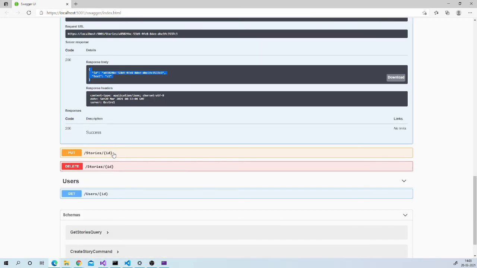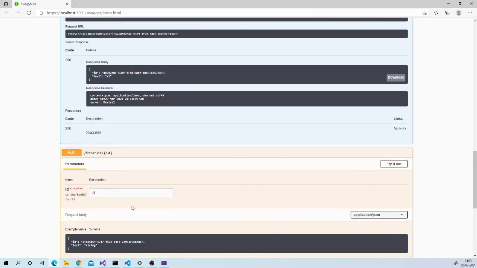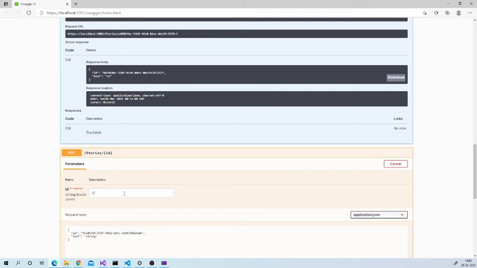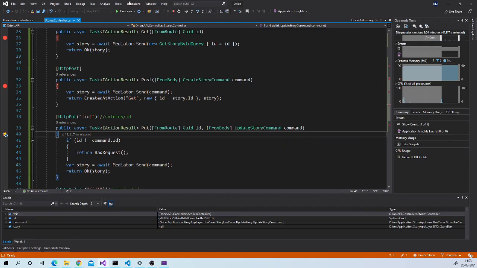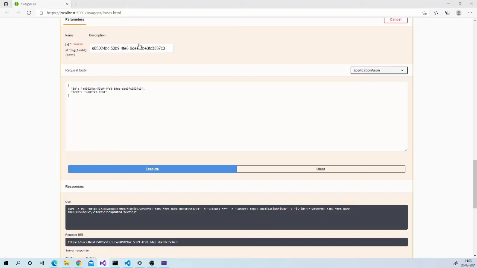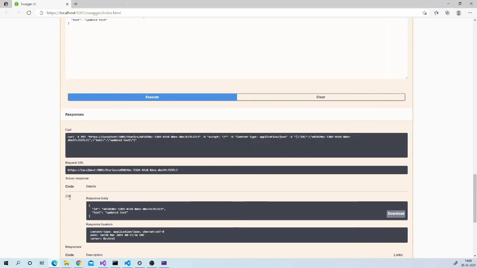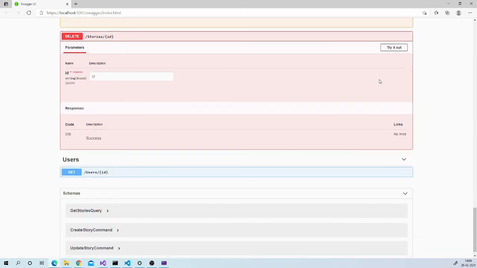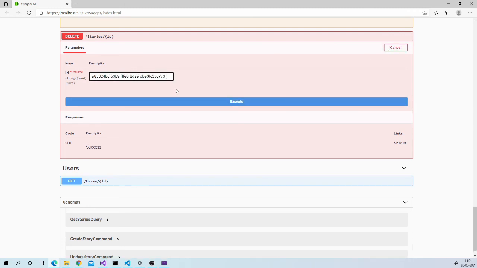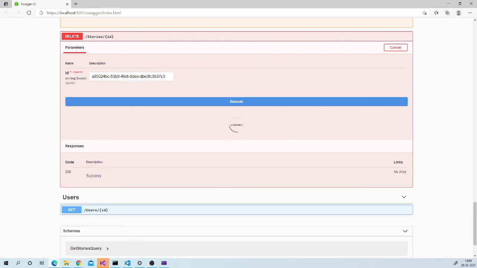Let us try to update it. Same ID you need to paste over here if data is coming properly, and item is updated. You can see the status code is 200. And let us try last one, delete, execute.